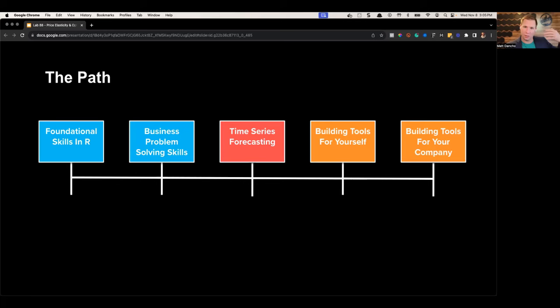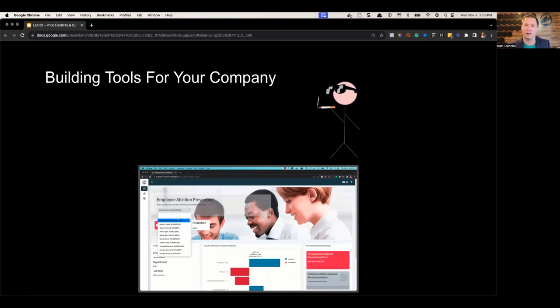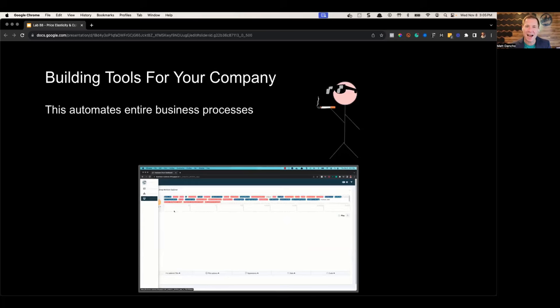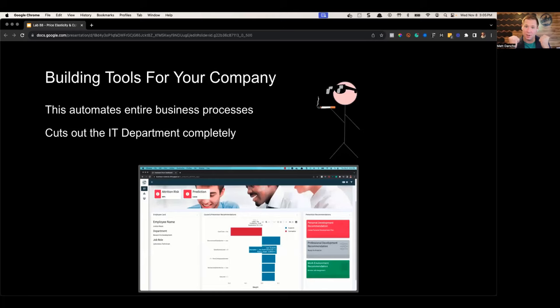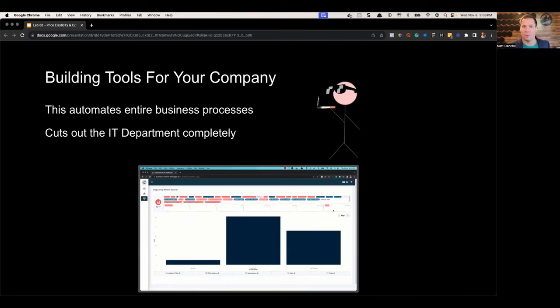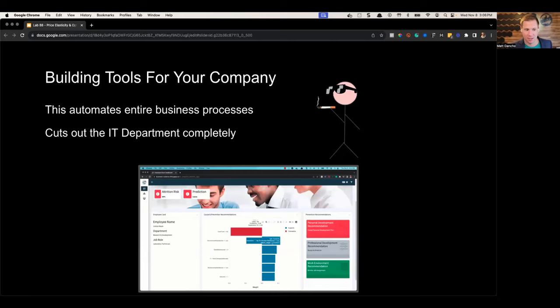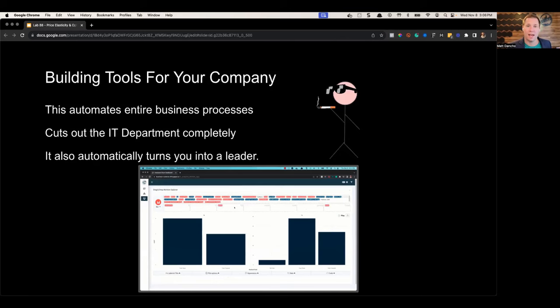So once you can do these smaller repeatable analyses, now what you want to be able to do is build these bigger, more complex analyses, all right? So building tools for your company, this automates entire business processes. It cuts the IT department out completely, which will handcuff your career if you're seeking their approval and seeking their resources in order to be able to put things in production. That's a career killer. So basically a death sentence. And being able to do this yourself, doing more with less, is what companies actually want. So that actually turns you into a leader.